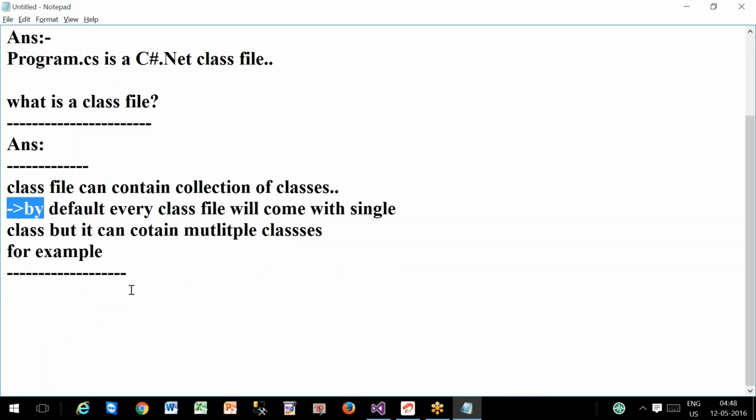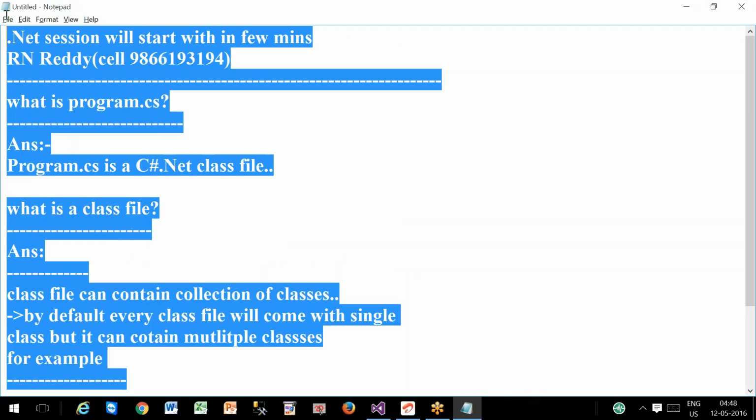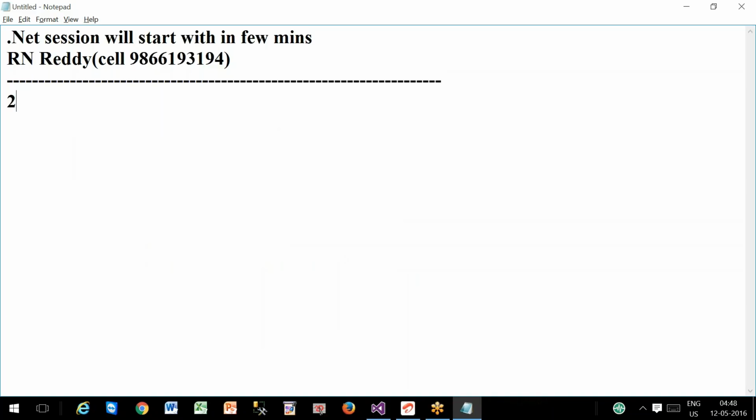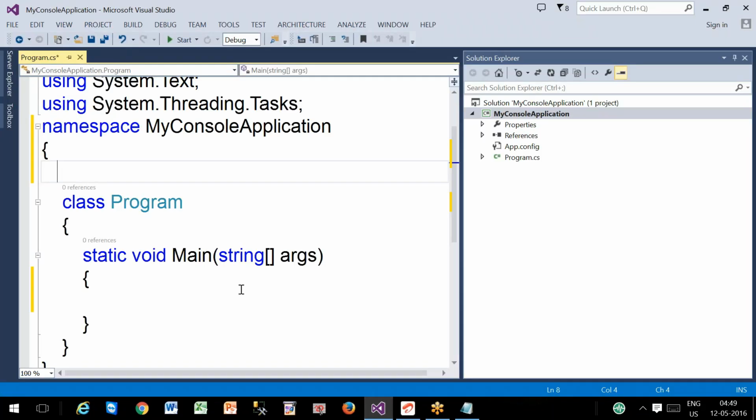Now we have to understand the second window. The second window is called the code window. So what will the code window represent? Code. But here you have to understand one important point: the code will be in the form of classes.